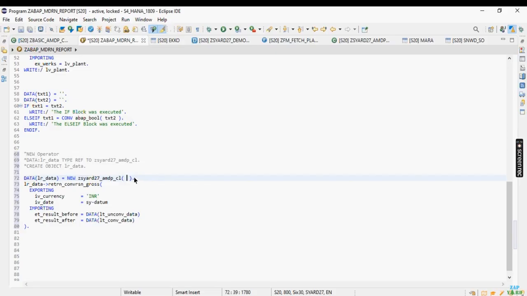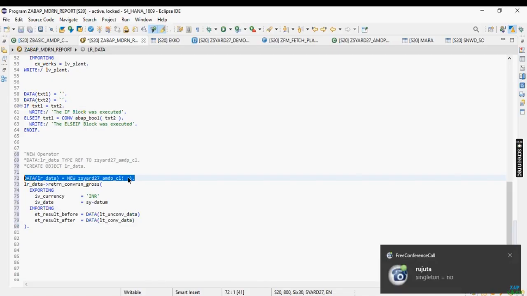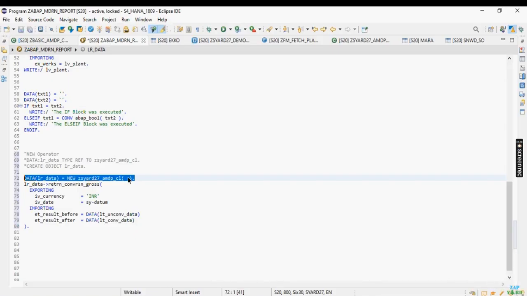Now my question is, suppose it is a singleton class, Rajesh and everyone, can you use this? Suppose it is a singleton class and it needs to be called again and again as the object, can you use it, Rujuta? Can you use this new operator, Rajesh? Can you use this new operator, Vikram?